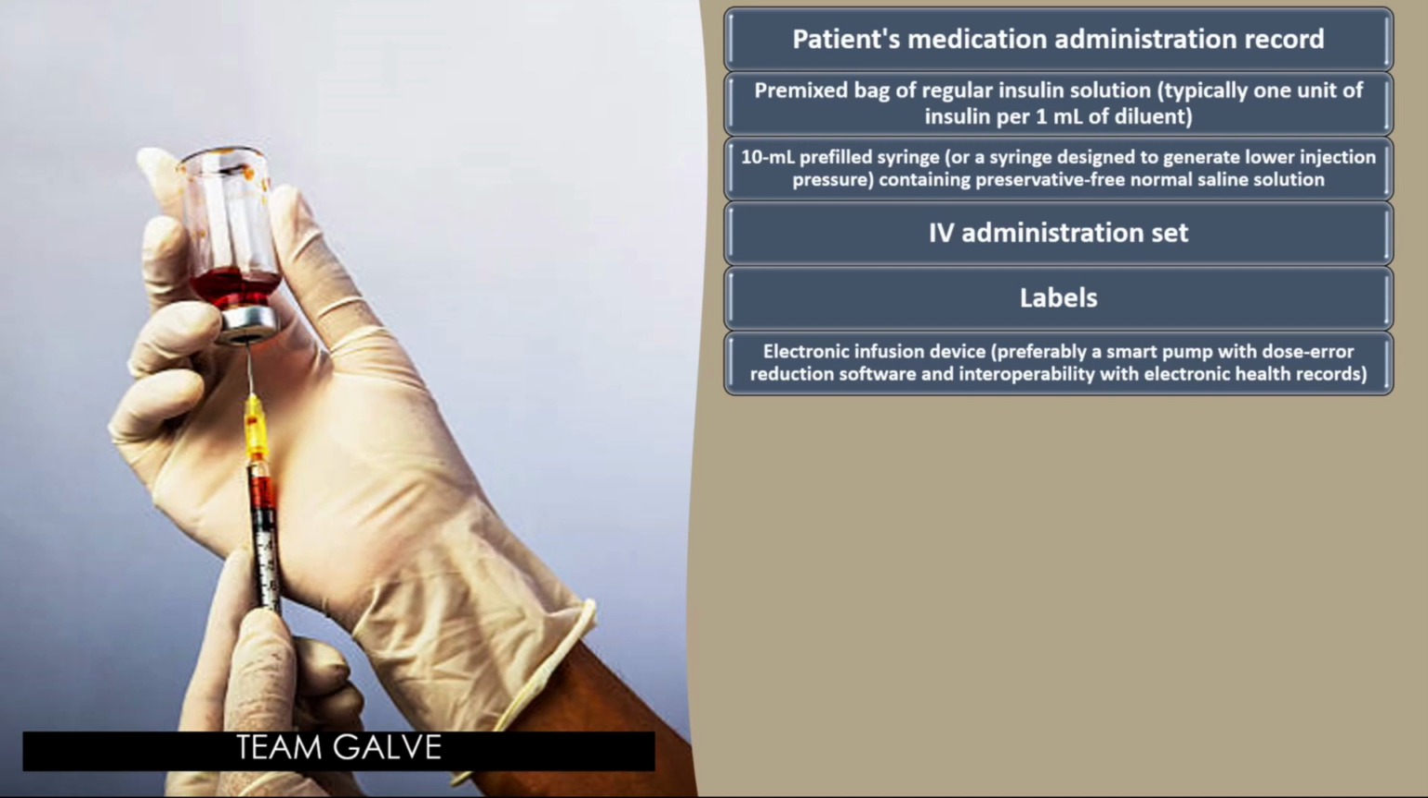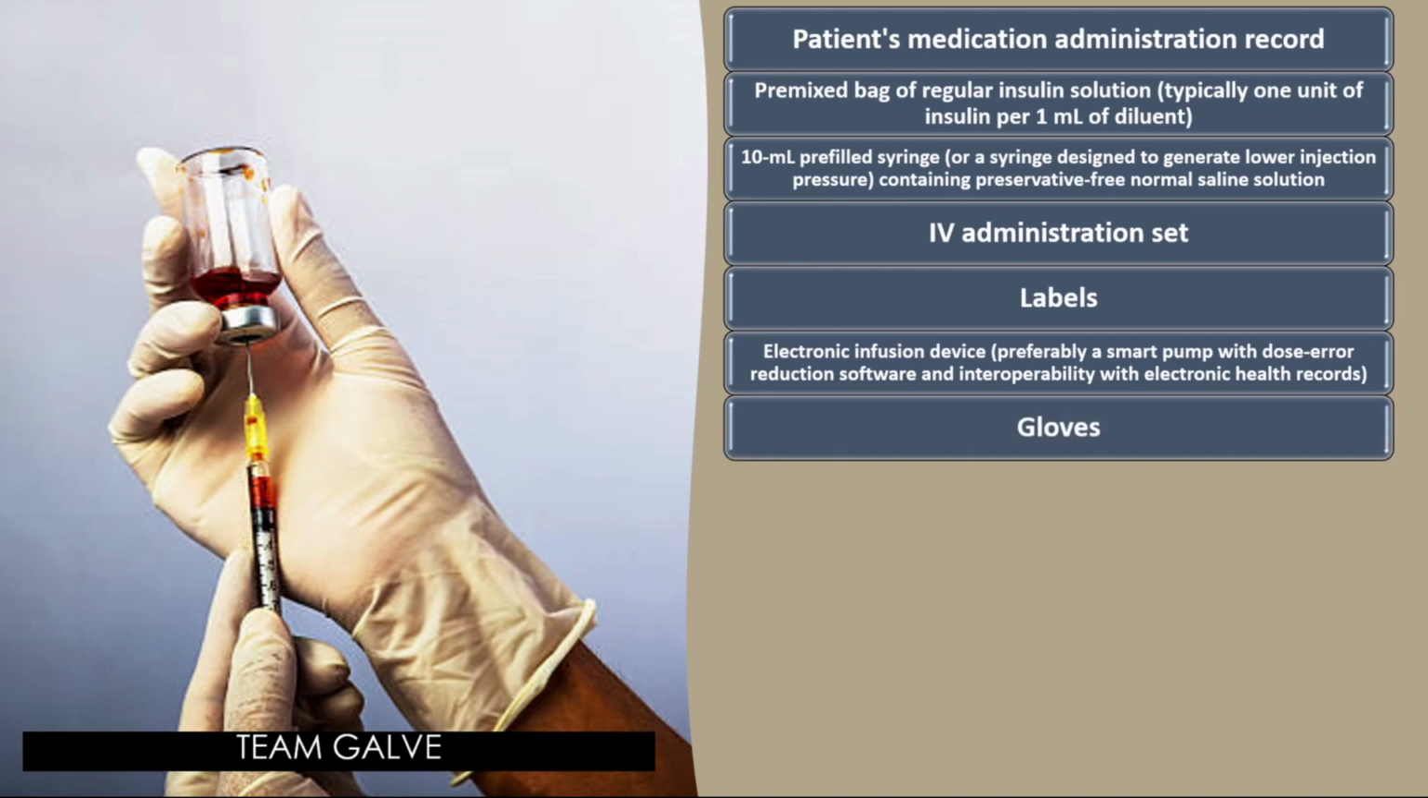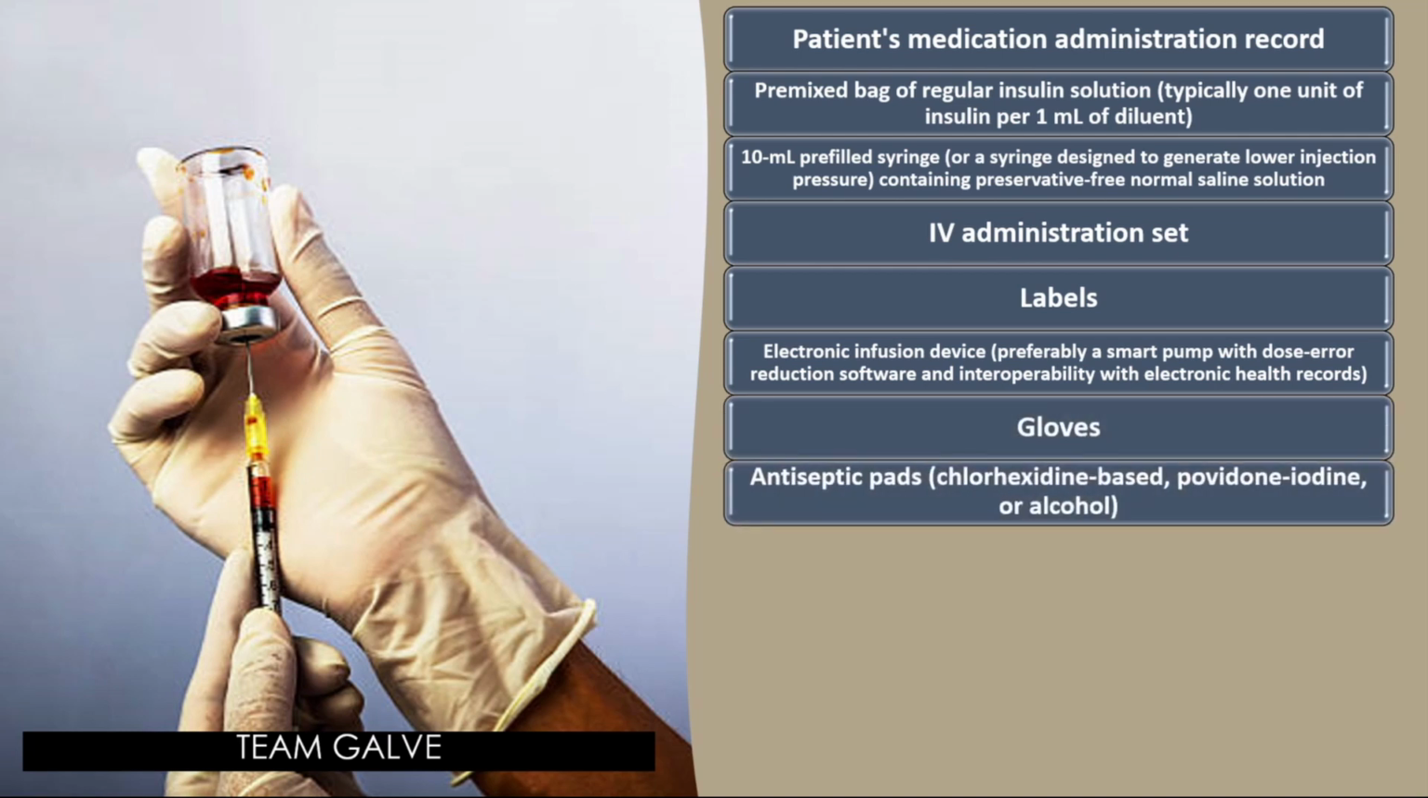Pero ngayon, mas safer kasi ang paggamit ng infusion pump. And it is very, very recommended. Most facilities nowadays are using infusion pump. Now, gloves, sterile gloves or clean gloves. Now, antiseptic pads, chlorhexidine-based, povidone iodine, or alcohol swabs. Para sa pagdidisinfect mo ng line and pagdidisinfect mo ng whatever it is that you need to disinfect.